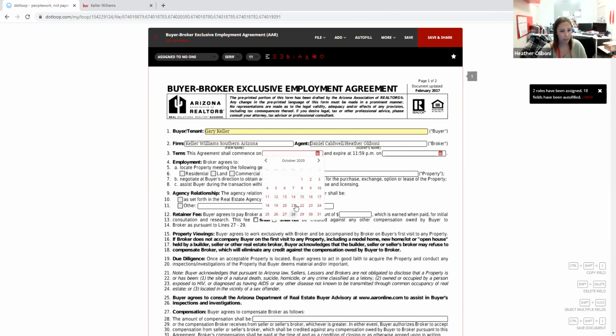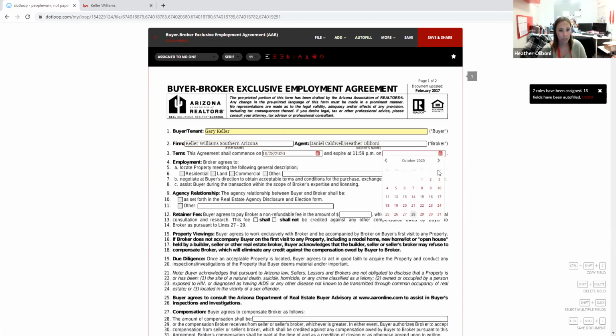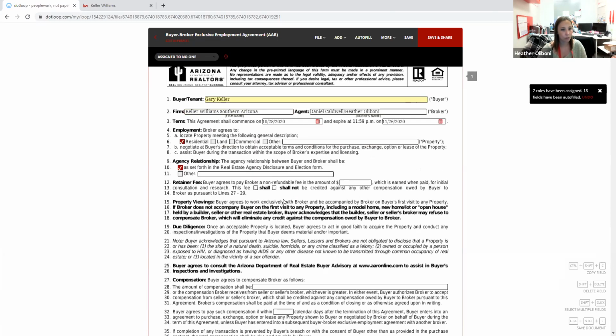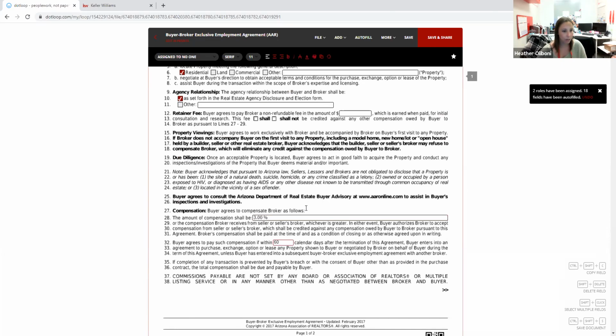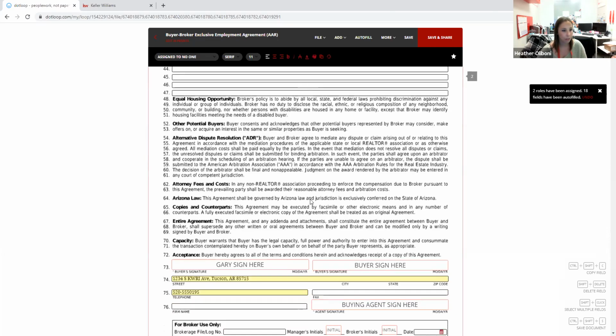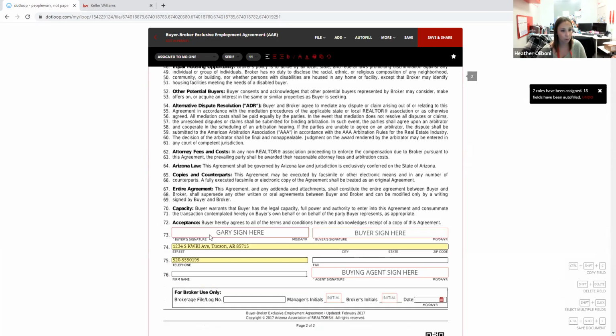And then we're going to say it's going to commence this date. It's going to end in November. It's residential. You are 3%. 60 calendar days. Aren't going to fill anything else out. And as you noticed, autofill already set it up.